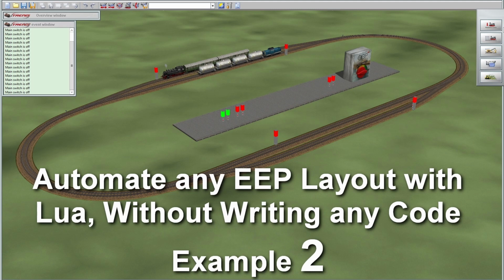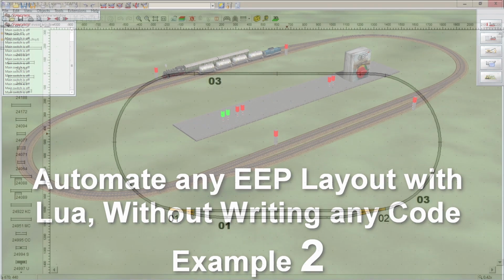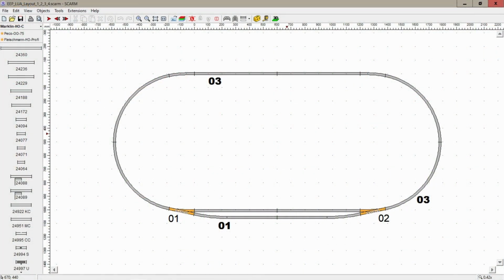Welcome to video 2 on how to automate any EEP model train simulator layout with LUA but without writing any code yourself. All that is needed is to specify your layout, and this is example 2. In the previous video we had this simple layout, and in this video we'll add another block and we will add another train. So on this layout, two trains will drive around.